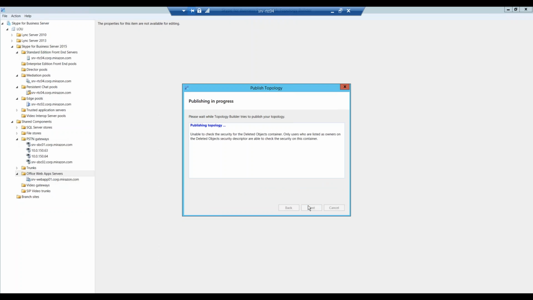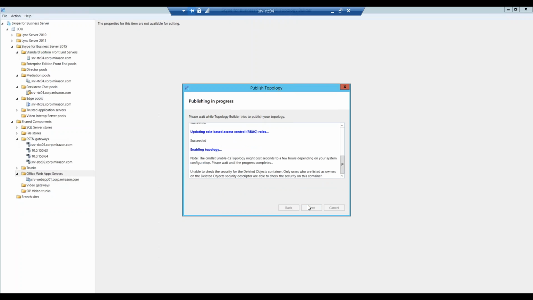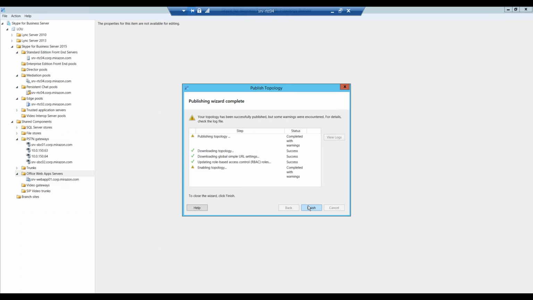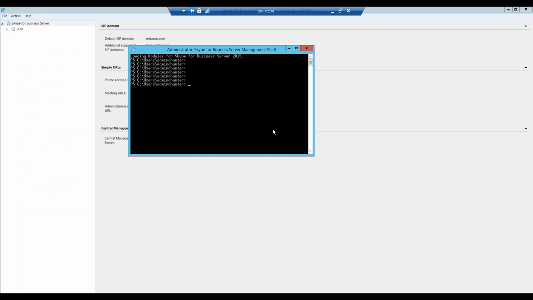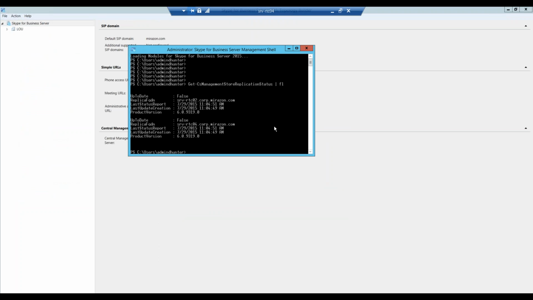It says I can't change deleted objects because I'm not an enterprise admin. That's an OK noise error. Once it does what it needs to do here for publishing all this information, it then replicates to all Skype for Business servers. It does this on purpose because it wants to make sure that in case one server goes down, everything still works.